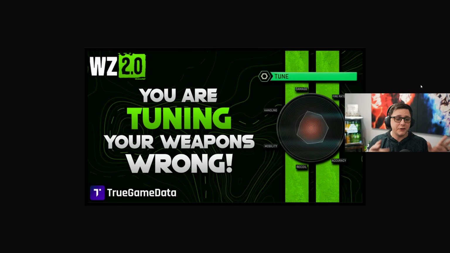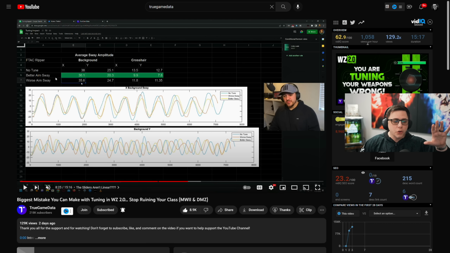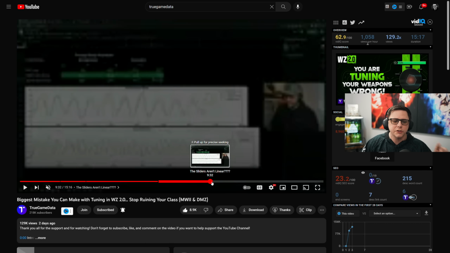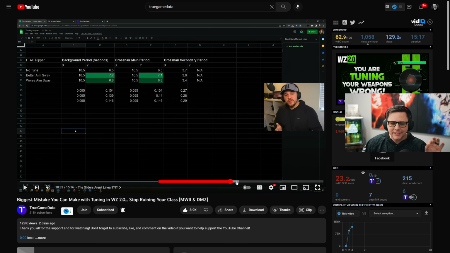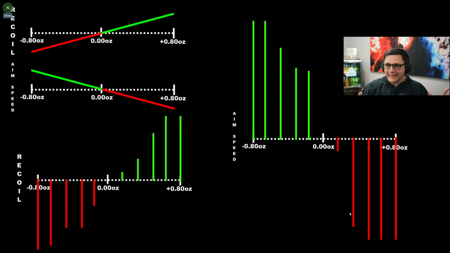We're taking a look at weapon tuning, specifically some of the findings that True Game Data was able to find. Within the video, he goes over a ton of different details, but specifically that sliders aren't linear. That's the part that was the most interesting to me. And we're not sure exactly what the linear part means.